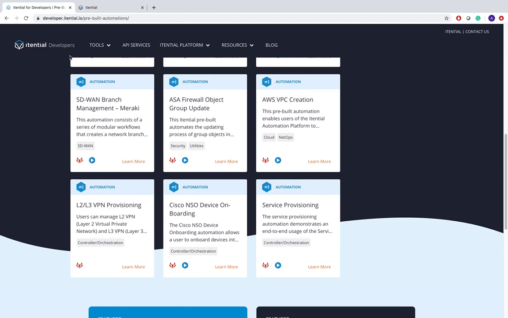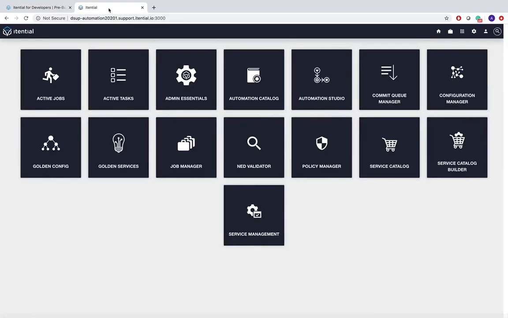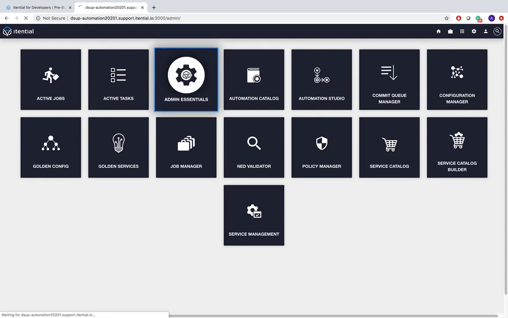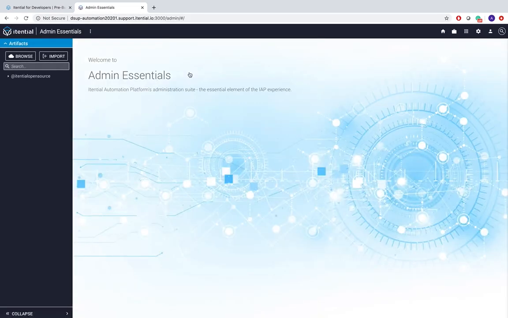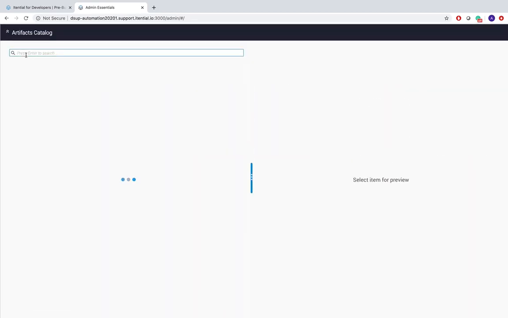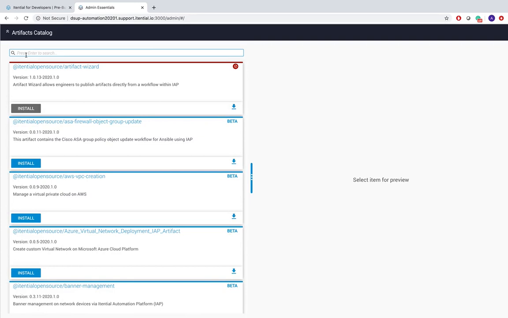How can I get to these? Here is an instance of IAP 2020.1 running. By clicking on Admin Essentials, I actually go to a page that's called Artifacts, which is our internal name for pre-built automations, and it lets me browse different artifacts in my artifacts catalog. This actually connects to Itential Open Source, to GitLab, and lets me view everything that is on there.